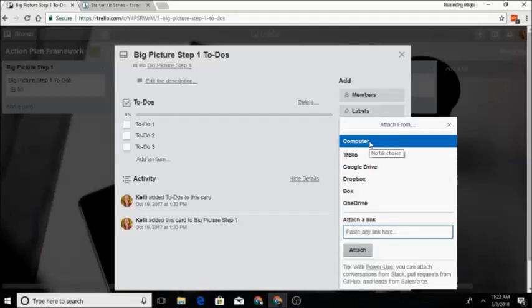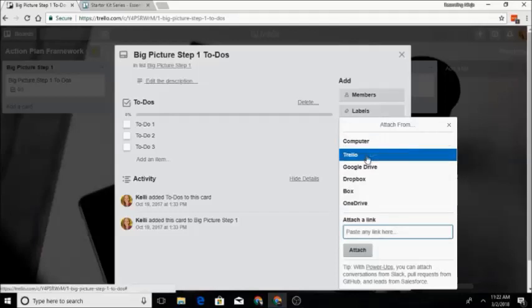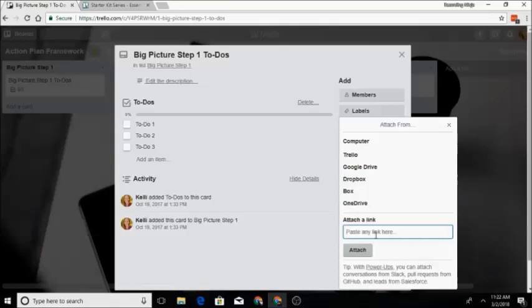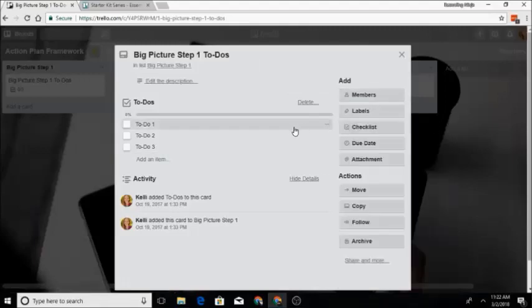You can attach from your computer. You can attach from Trello itself, from another card or another list or another board. You can attach from Google Drive or Dropbox. You can even attach a link to a website that has information related to this card's big picture to do or milestone. There are several card actions you can take here. You can move, copy, follow, archive, share, and more, including embed your cards into a website if you find that necessary.